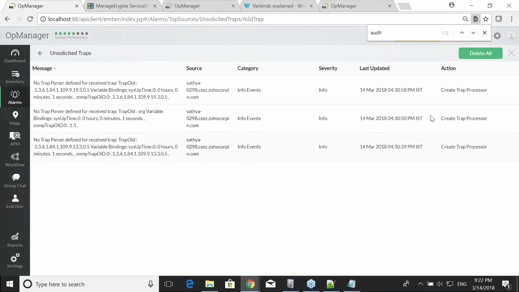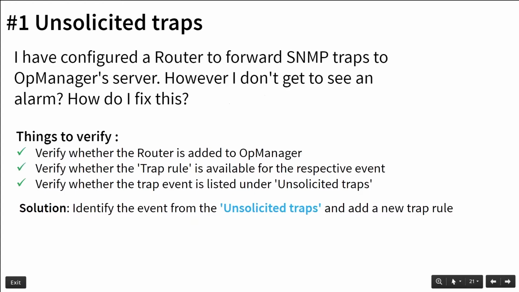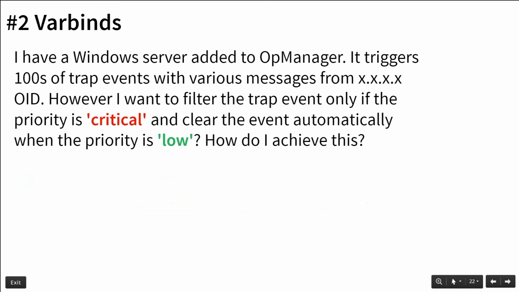And it is that simple to create a trap processor rule in OpManager from the unsolicited traps section. Okay, let's move on to our next use case, varbinds.